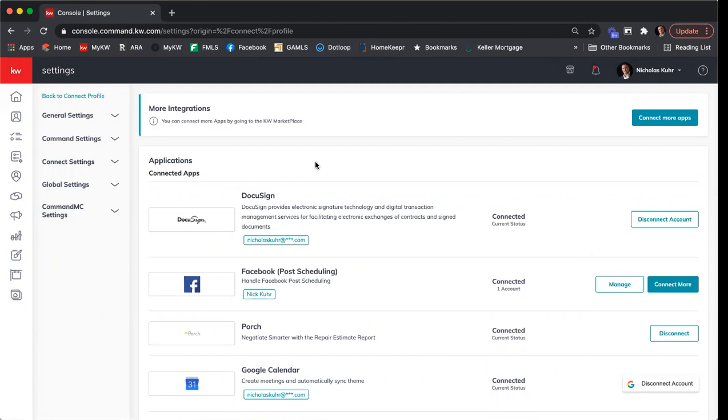When you click on settings, it's going to take you right here into the applications of connected apps. So these are going to be all the third-party systems that you've connected Command to. So the first one that I have here is DocuSign, and DocuSign is the preferred e-signature platform for Command and Keller Williams. As a KW agent, you get a free DocuSign Rooms account.